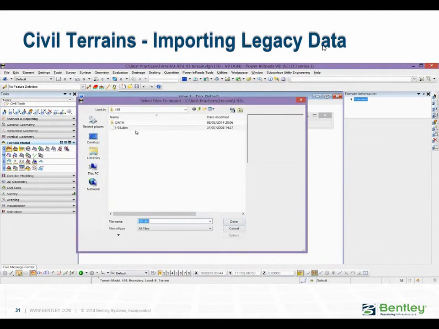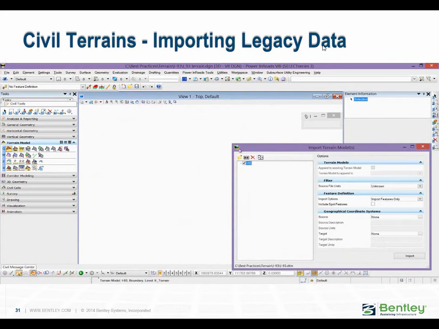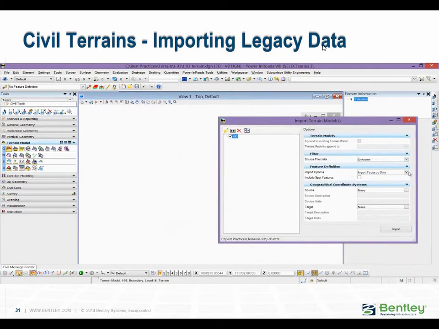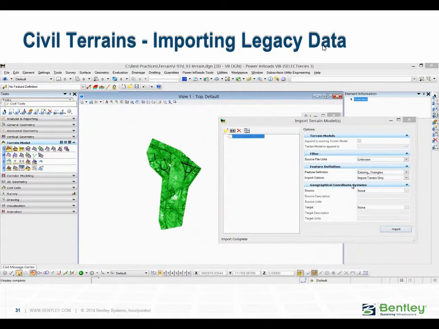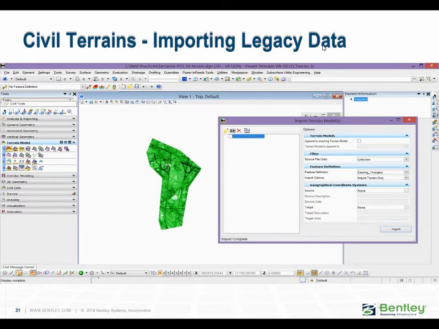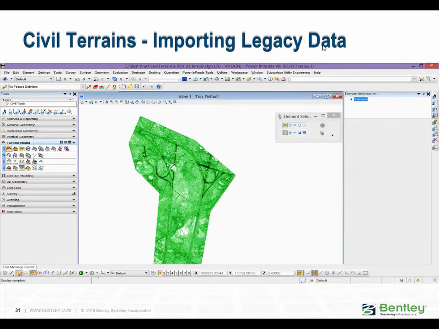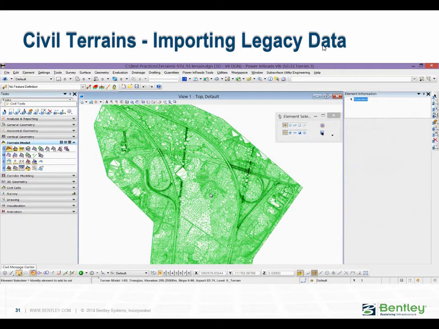When we're dealing with legacy file formats, from any of the legacy file formats of Inroads, Geopack or MX, we're essentially dealing with a pre-cooked surface. It's ready formed, ready made. So we can import here the terrain, it's ready formed. I'll just assign a feature definition, existing triangles, and import. Obviously I have reprojection capability and so on. So this terrain surface is now ready to use.